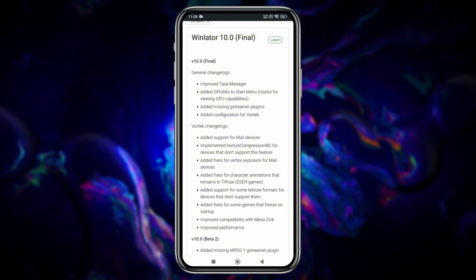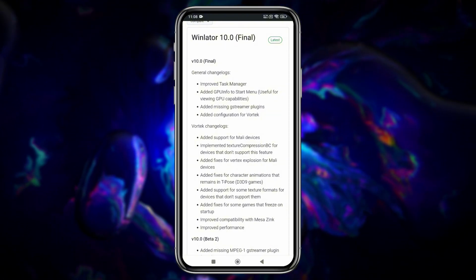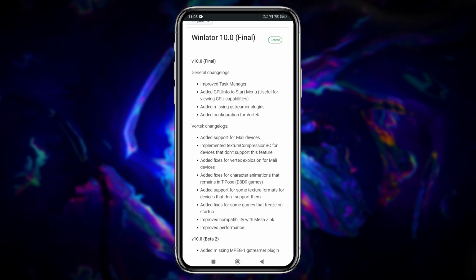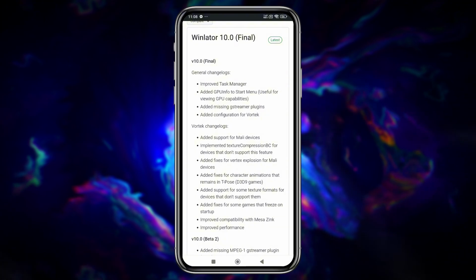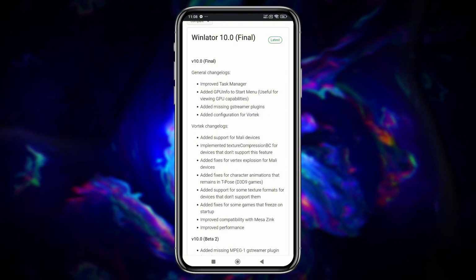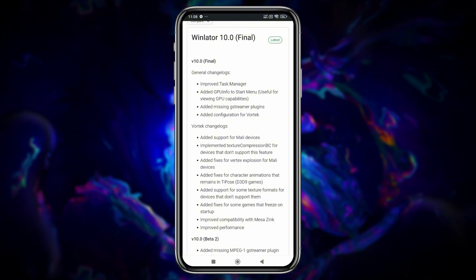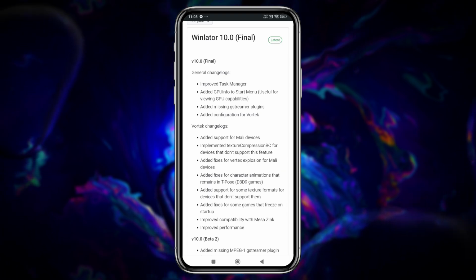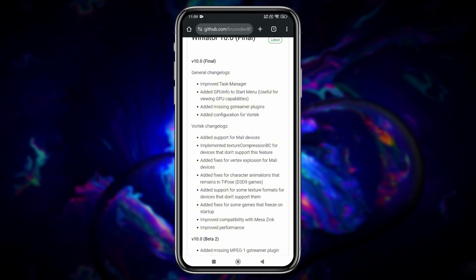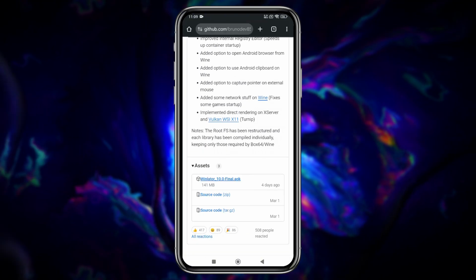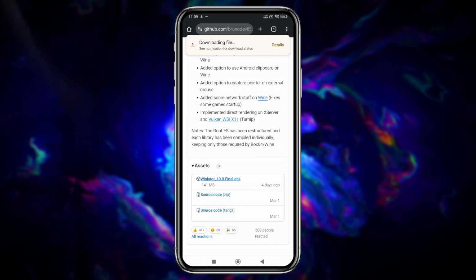One of the key highlights is the newly improved Task Manager, offering better performance monitoring and control. They've also added configuration support for Vortec, and perhaps the most anticipated feature, Mali GPU support. That means non-Snapdragon users can now run Winlator. Vertex explosion issues on Mali devices have been fixed, making this one of the biggest and most important updates in Winlator's history. So it should take only 1 to 2 minutes to download.